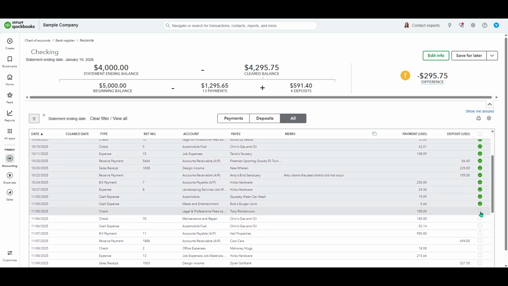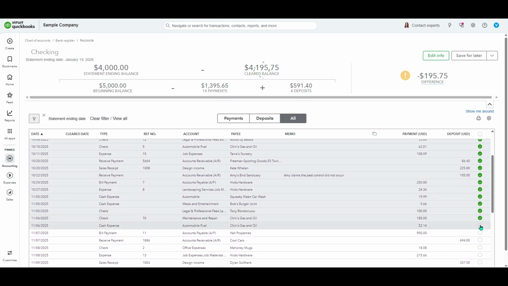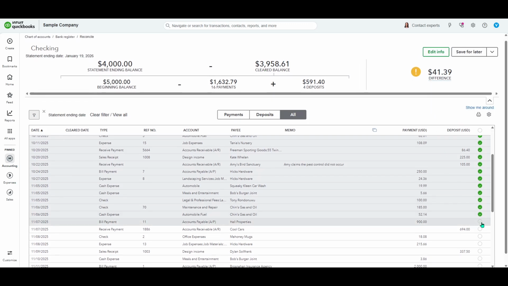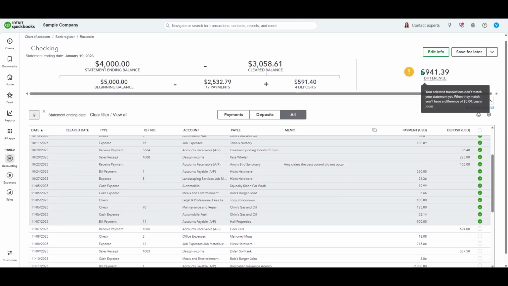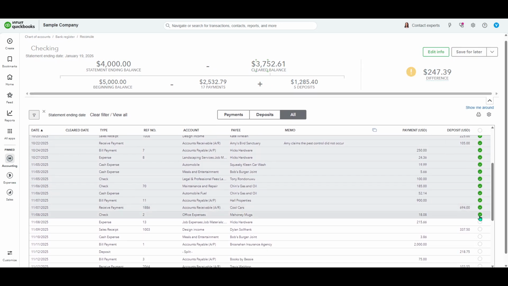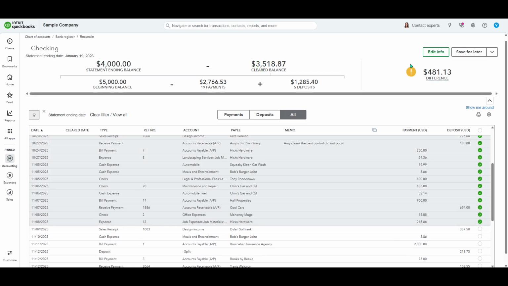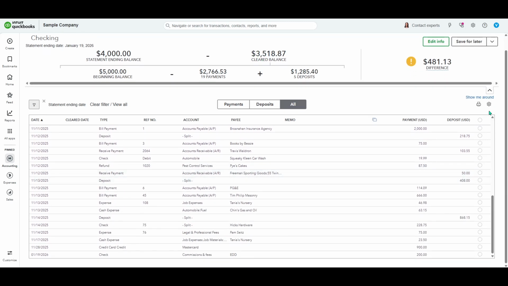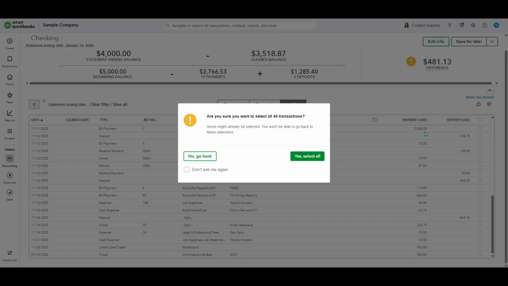If something on the statement isn't in QuickBooks yet, don't guess. Flag it to investigate rather than forcing a match. Keep an eye on the difference shown at the top. Your target is 0. If the difference doesn't resolve, step back, verify the opening balance, and confirm that you entered the ending balance and date correctly. You can always save your progress and return after reviewing your statement again.